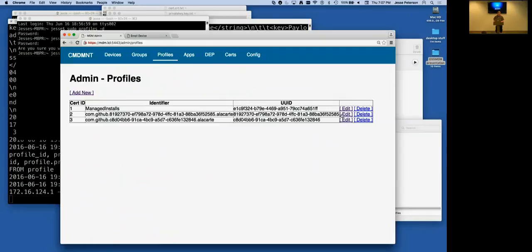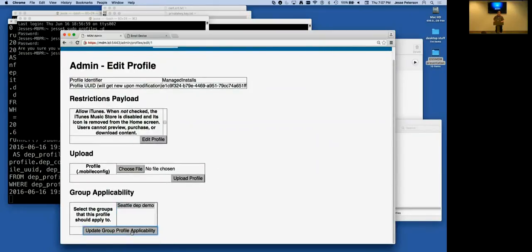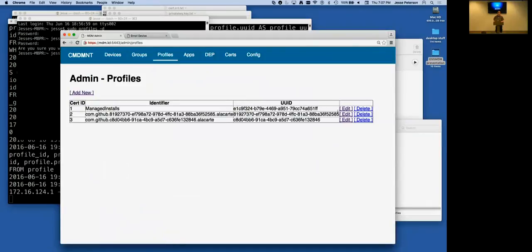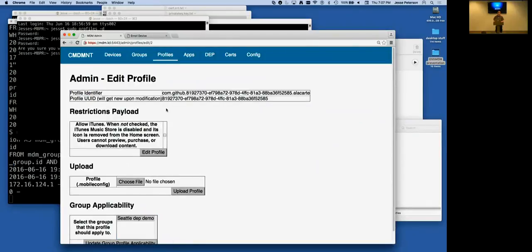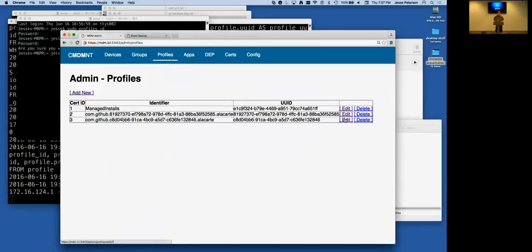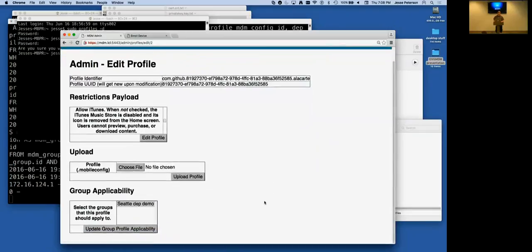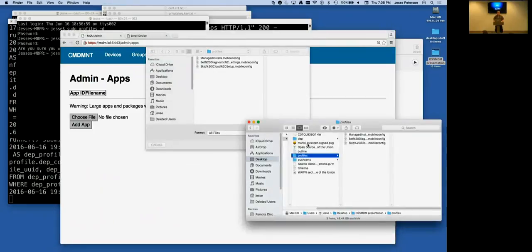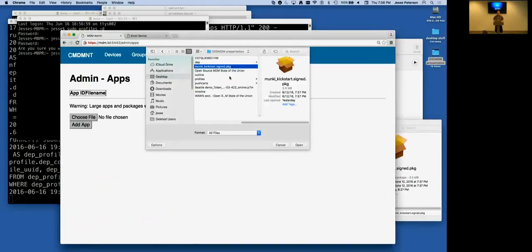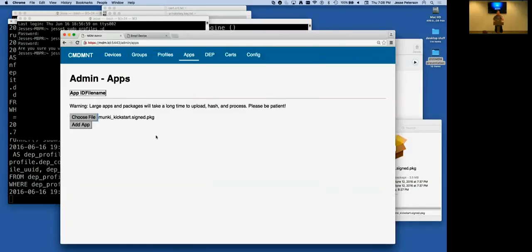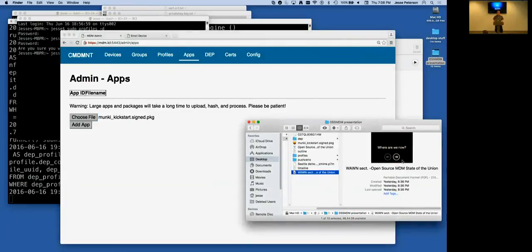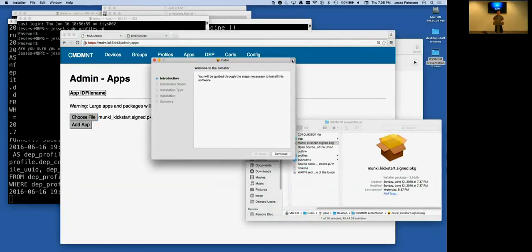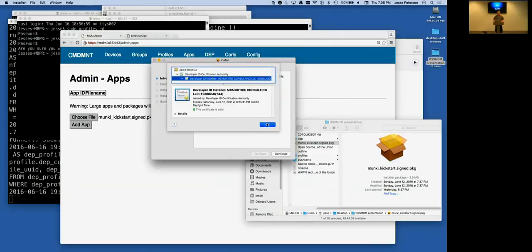And for each of these profiles, I'm going to assign them to the group that we just created. Okay, so I'm just going to double check one. Good, it's in the group. So applications. To upload an application, it's pretty simple. You just pick your application, and I've already prepared a Monkey Kickstart application here to upload. Again, it needs to be signed. So we've just chosen to sign that with our Apple developer signature.